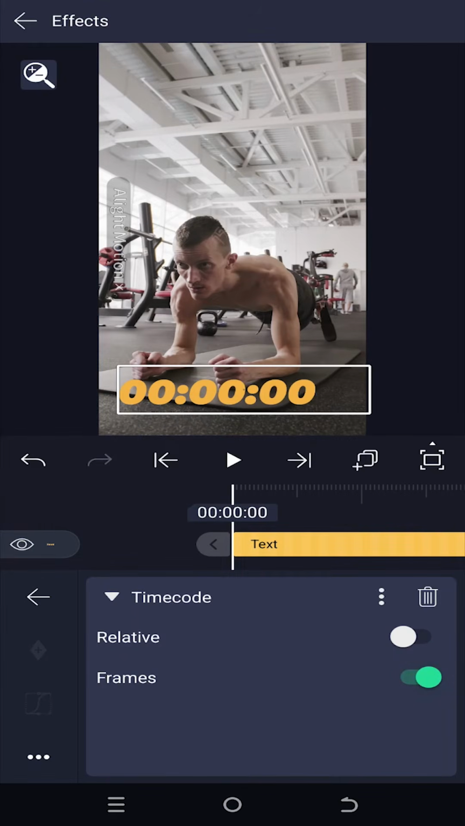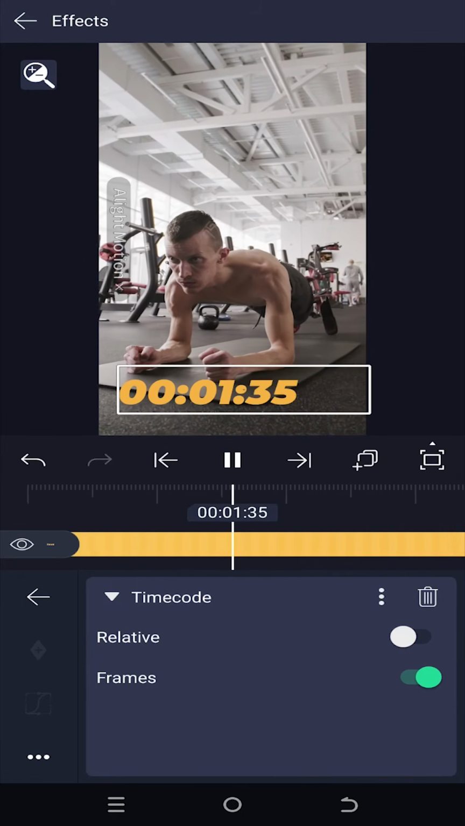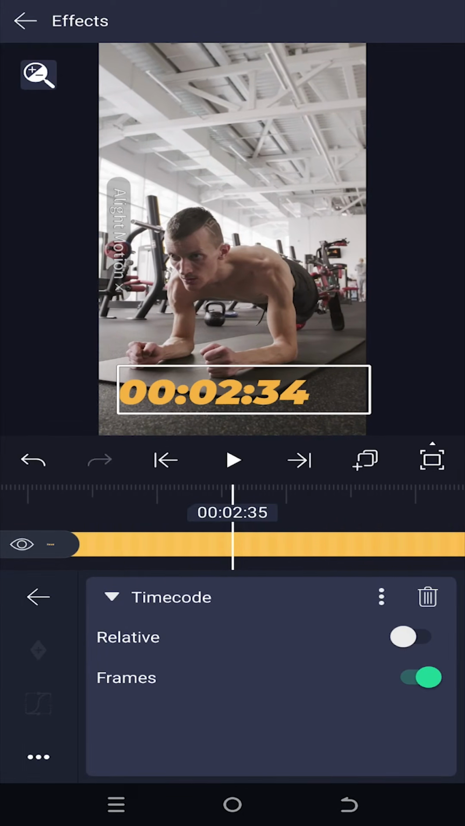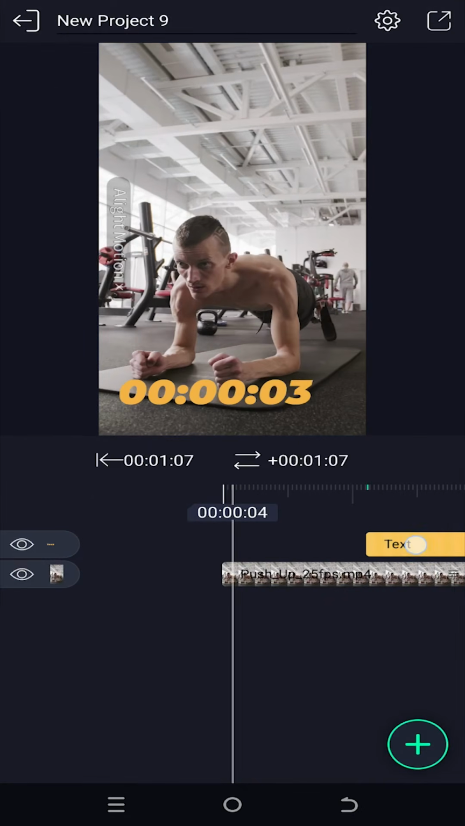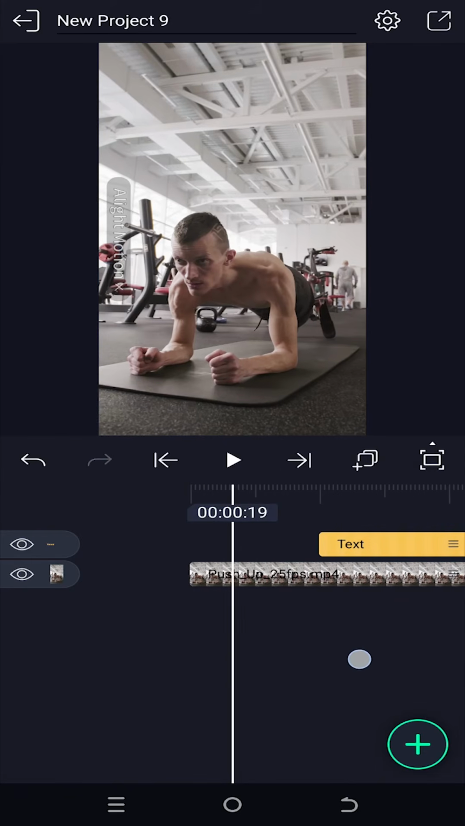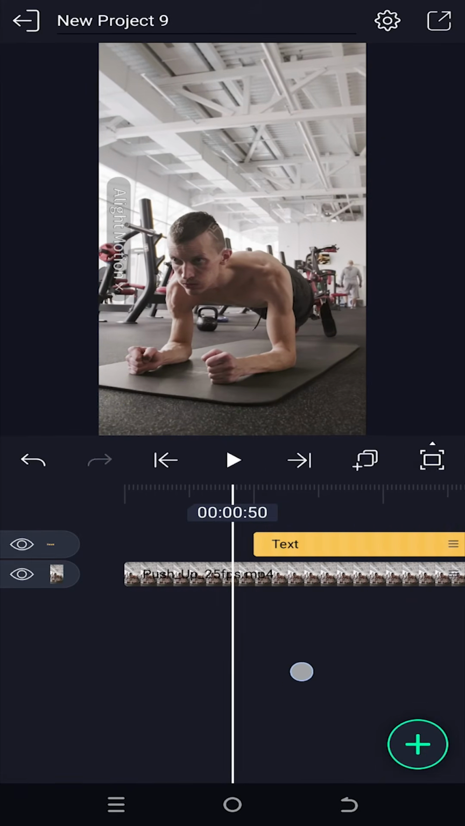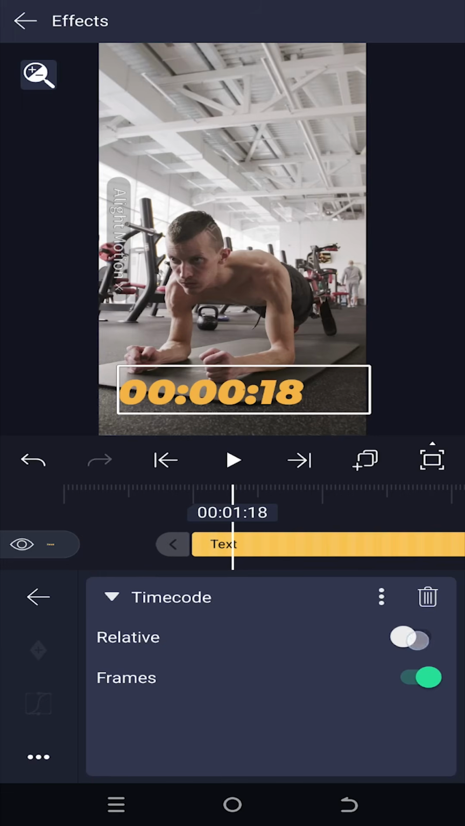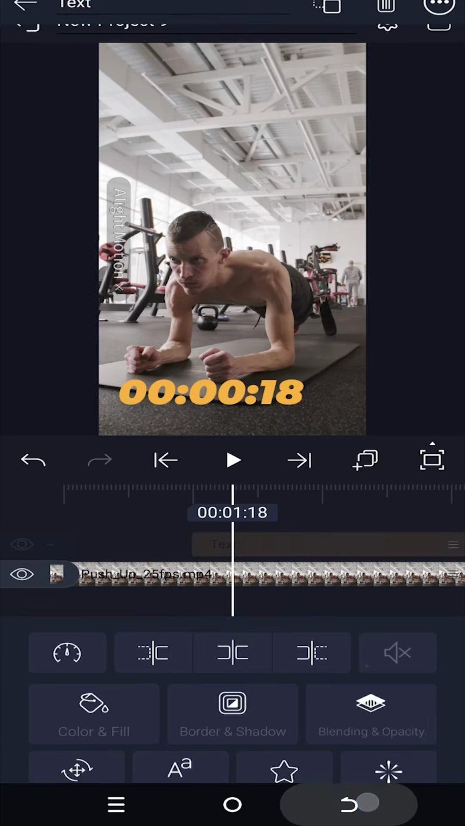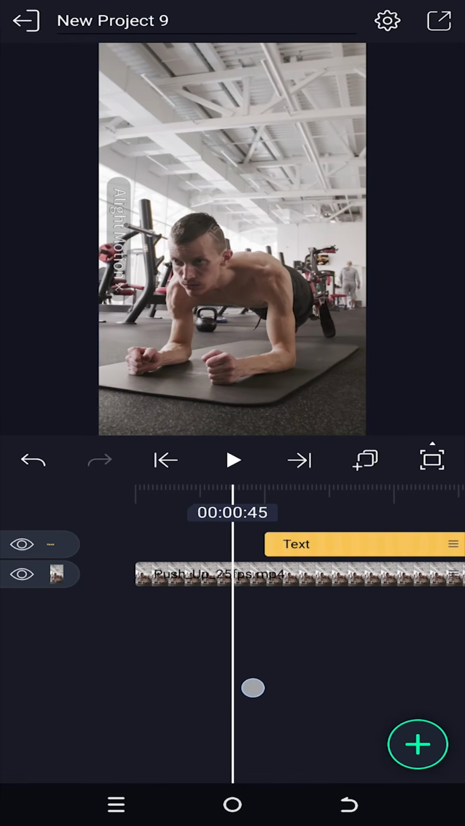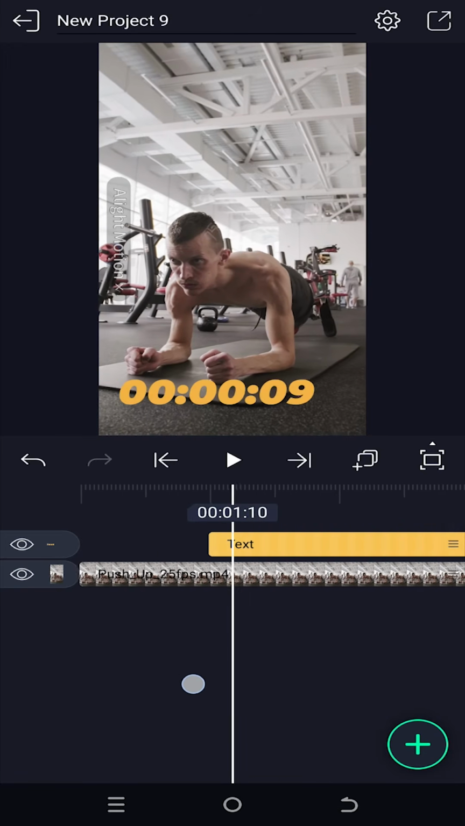If we enable frames, we will see the frame counter, like as our project is 60 fps, so 60 frames equal to 1 second. Lastly, the relative. If the relative is disabled, even if we have empty space, the timer will still count the time. And if the relative is enabled, the timer will not count the empty spaces.